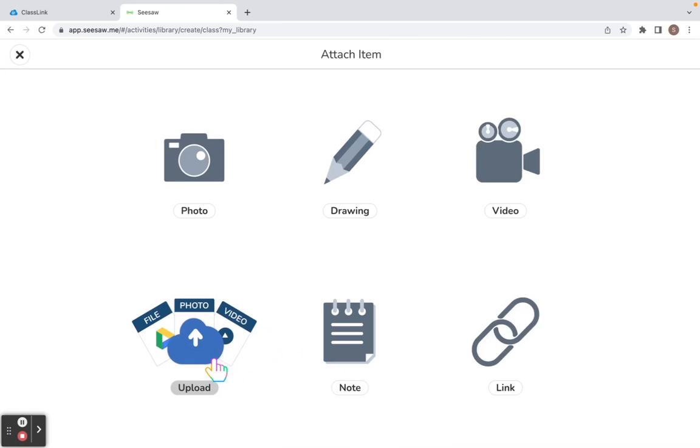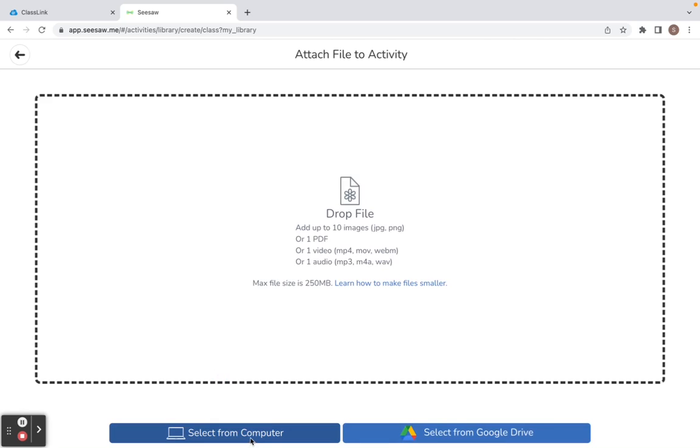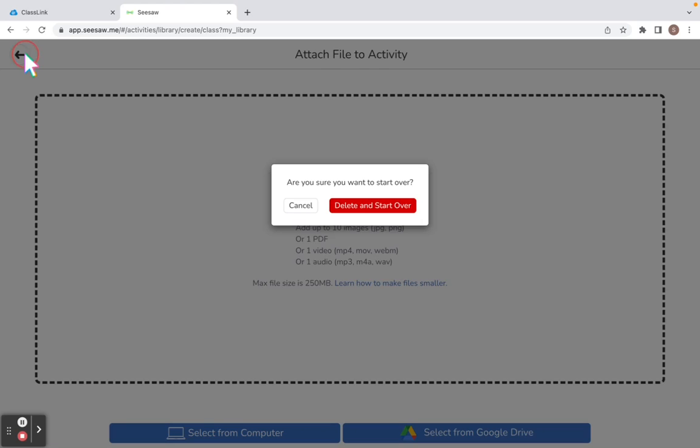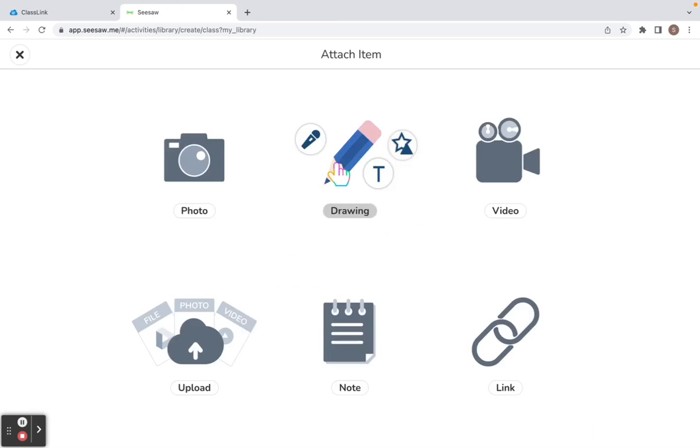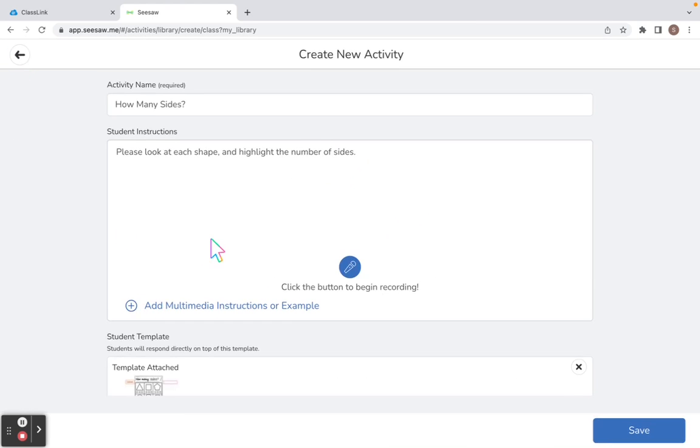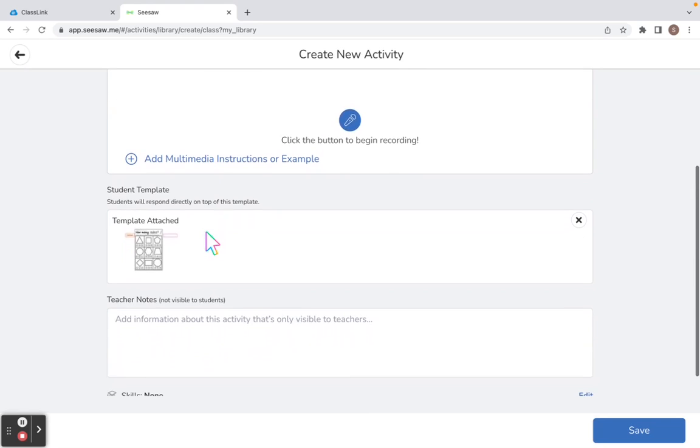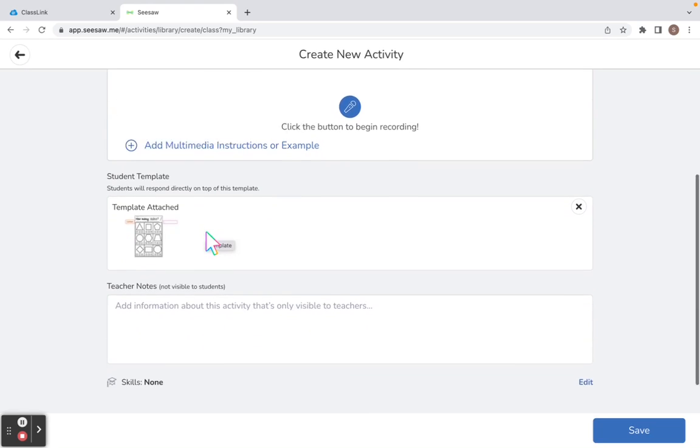So you could also upload a picture. Maybe you have an anchor chart or a checklist that you want students to look at, and you want that to be part of the instructions. So that doesn't show on the assignment. It would just be the instructions. You can click upload and you would do the same thing. Select from computer and you would add your anchor chart.